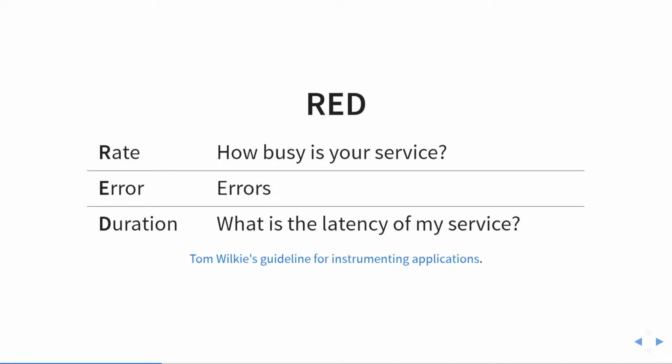It's more for the microservice world, and probably you will not be surprised. It's not rocket science. So rate, how busy our service is; errors; and duration. This metric is important because it looks at the experience that the user has. Users get mad when we are slow. Users get mad when a call is taking too much time. Users get mad when we get errors.